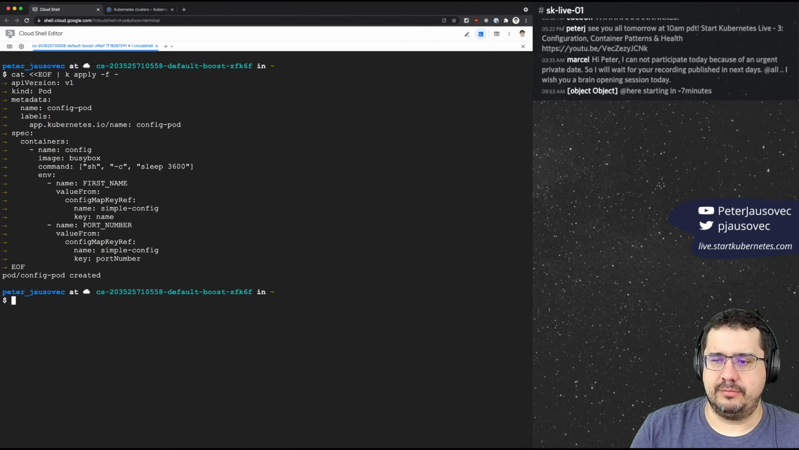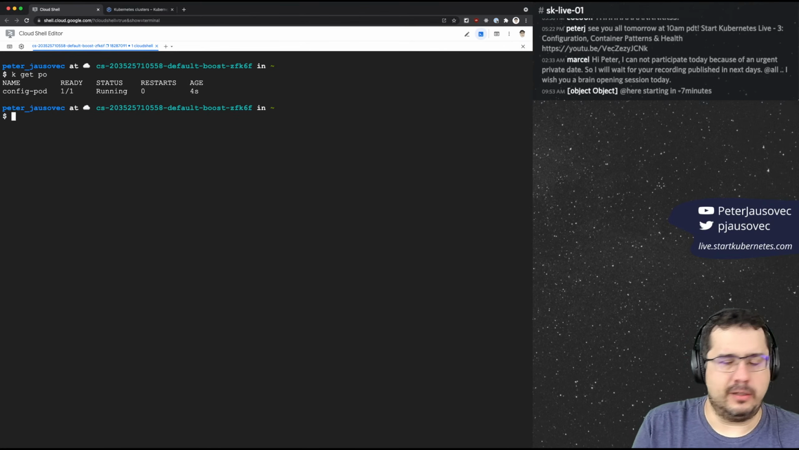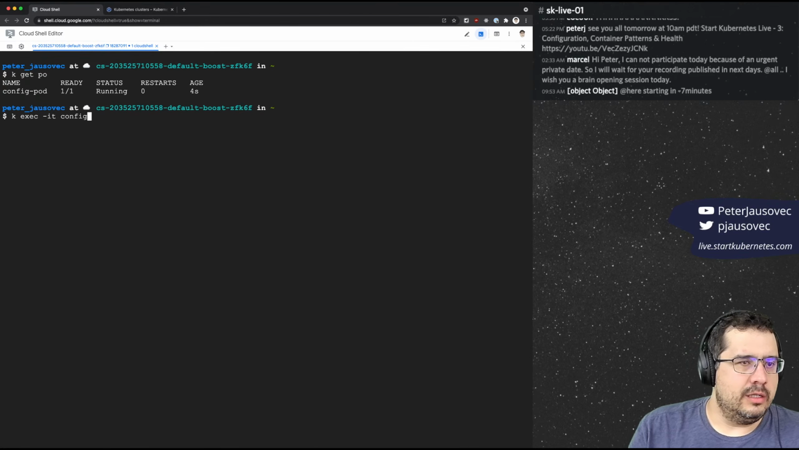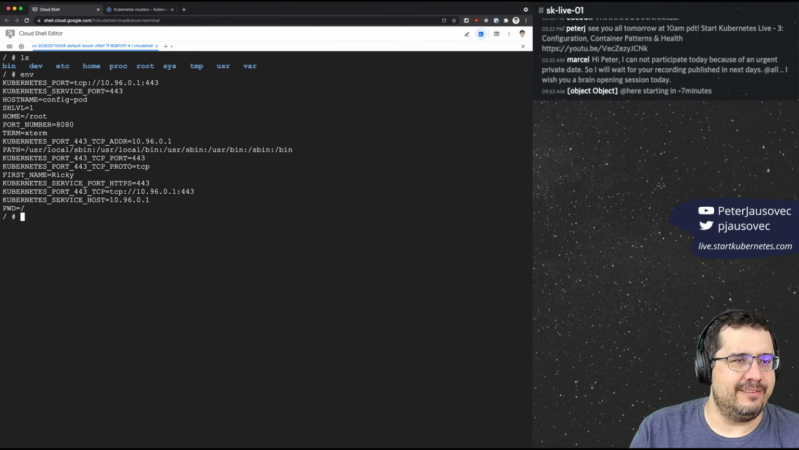So let's deploy this. Let's make sure that this pod is running. Okay, so pod is running. So what I'll do now is I will get inside this pod. So I'm within the config pod that we've created. And if I run the env command, this will list me all the environment variables.